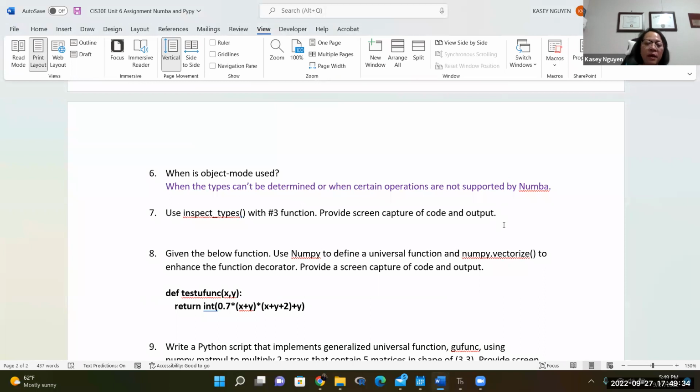Okay, so now we're going to implement inspect type to our prior exercise.